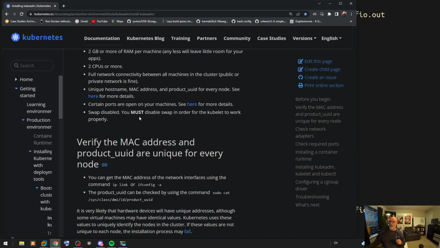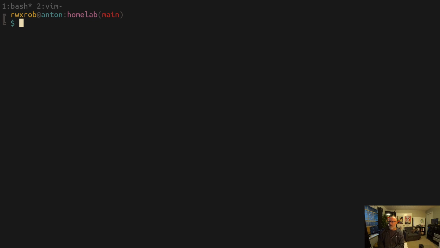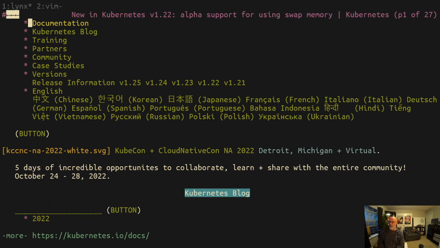Swap disabled. Now, this directive is dated. I've read several places that you don't need to disable swap. So we need to do some research on that, because I think that's outdated docs. Swap permitted on Kubernetes. That is an old piece of information. Okay, new on Kubernetes 1.22, alpha swap. We're going to actually put this in the notes.